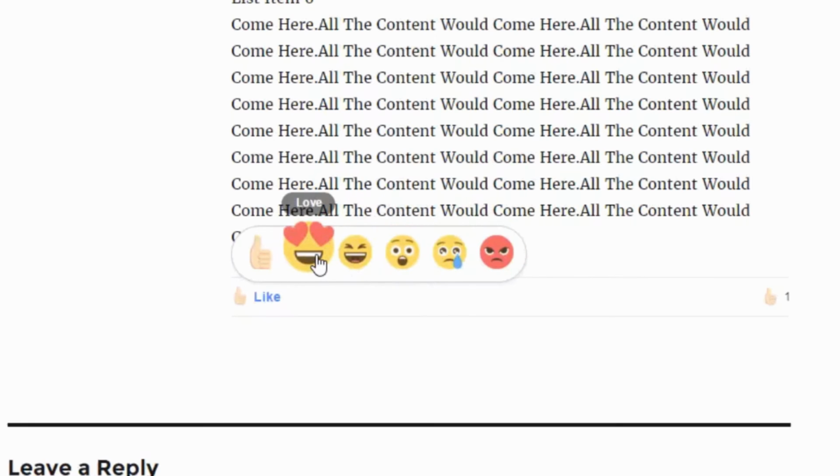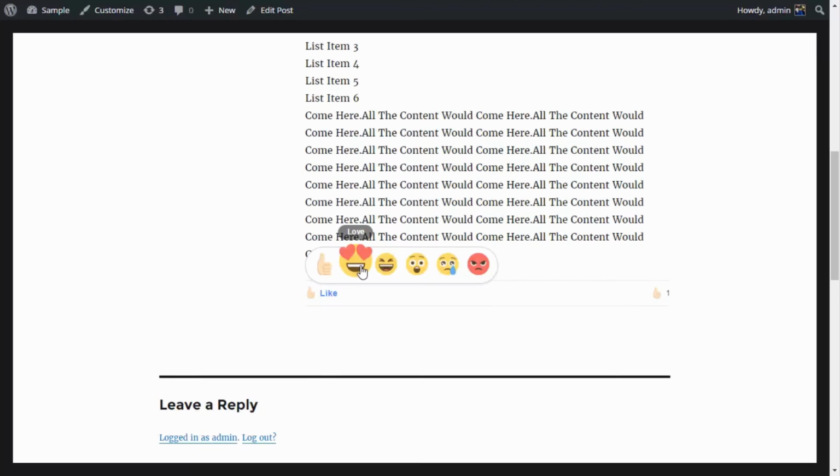So this will help your users to express more on whether they loved your blog post or they just liked your blog. If you wrote a funny blog post, did they actually find it funny? If you wrote a sad story, did they actually find your story sad? So this is a really great way to collect people's reactions to your blog posts. So I'm going to love my blog post.